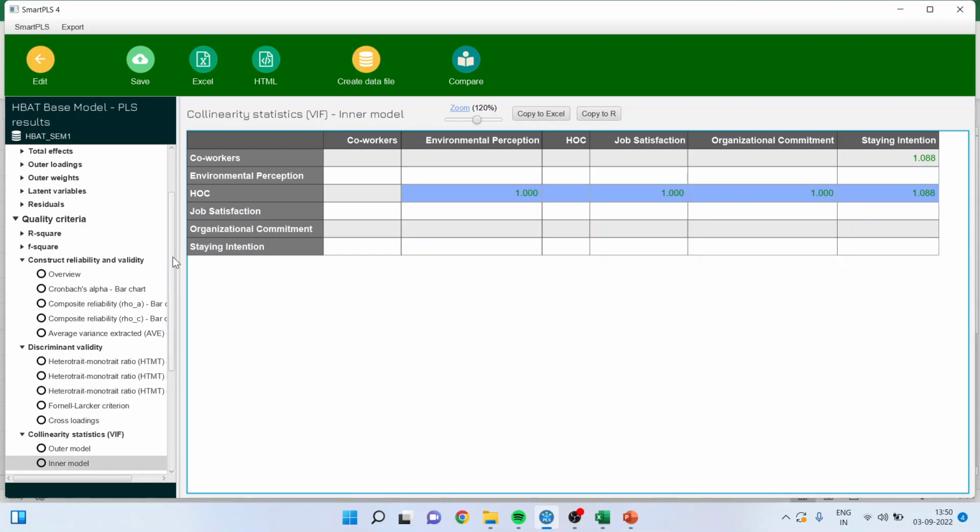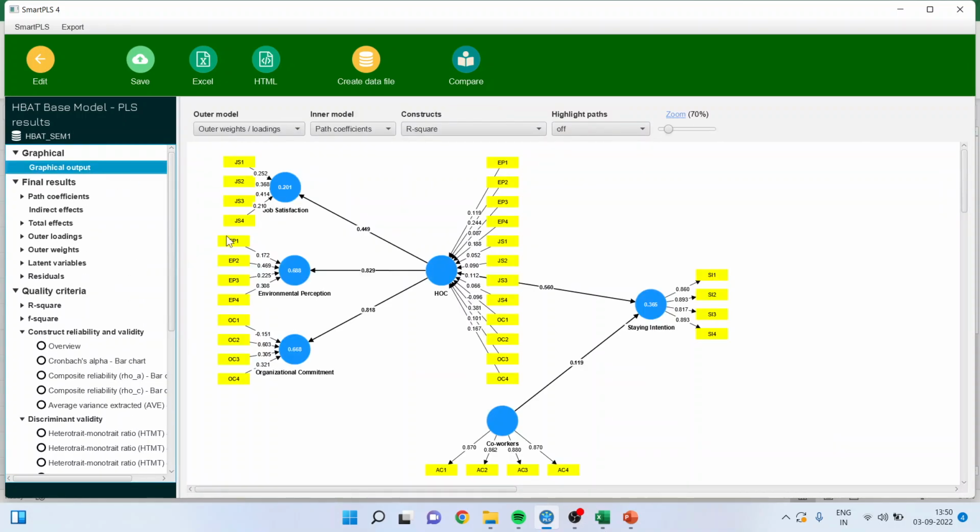The reason is, let's try to understand. This HOC, the reliability and validity, the software will report the results according to these values. But in reality, the reliability and the validity of HOC, the higher order construct should be based on these values. And that's the reason we don't consider the HOC which has been reported by the software directly. Okay. So we have completed the reliability and validity of lower order constructs which are reflective.